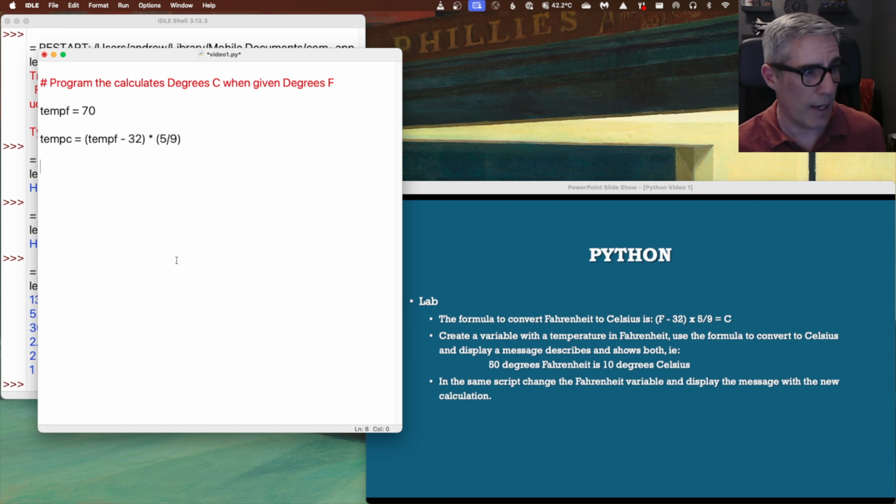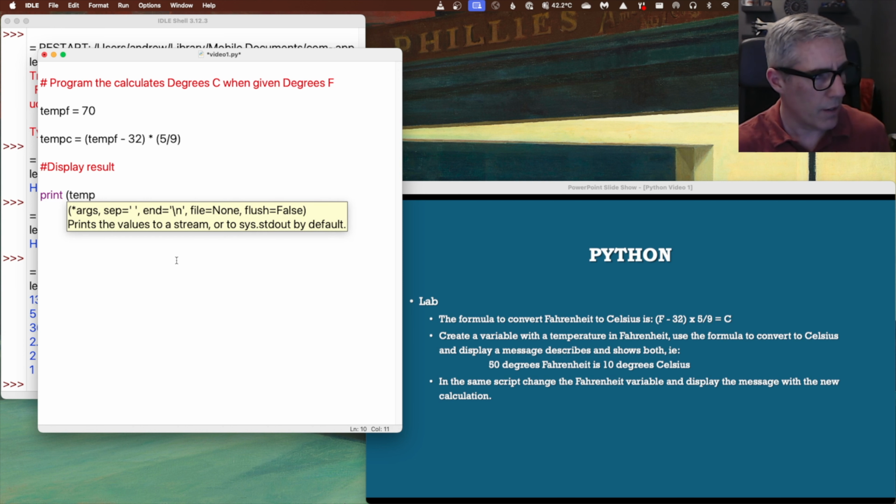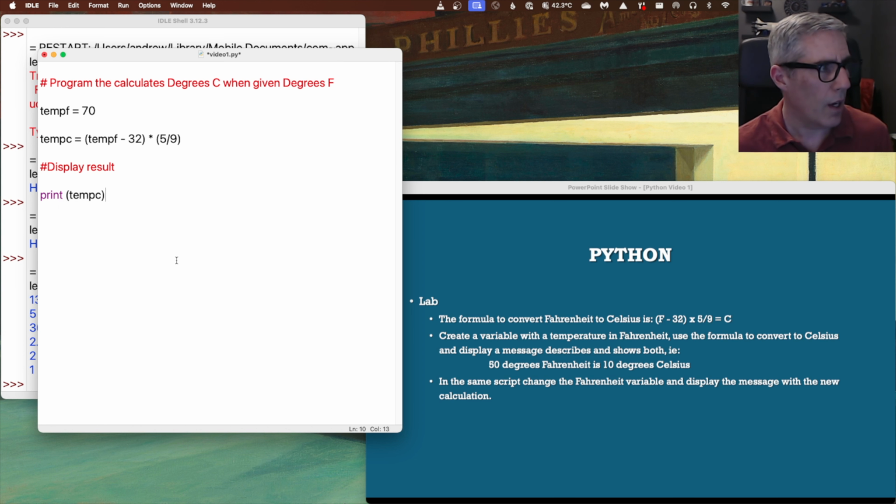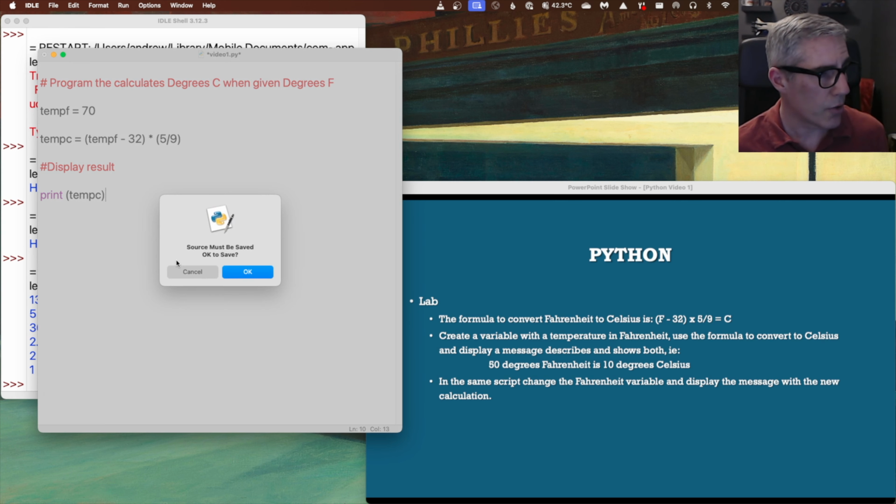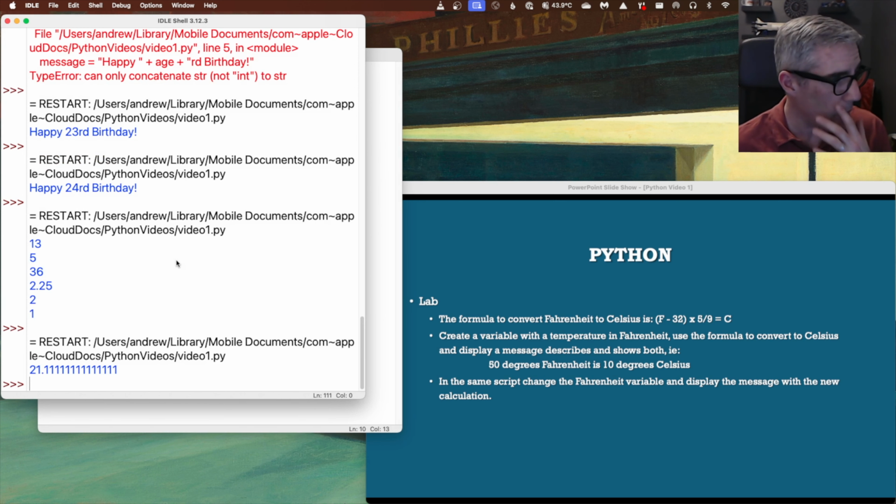Now I can go down and I want to display a result. I'm going to start out kind of simple. Before I go through the whole program, I'm just going to print temp C and see if it works. So if I run it, I can see if there are any error messages, and I get 21.111.